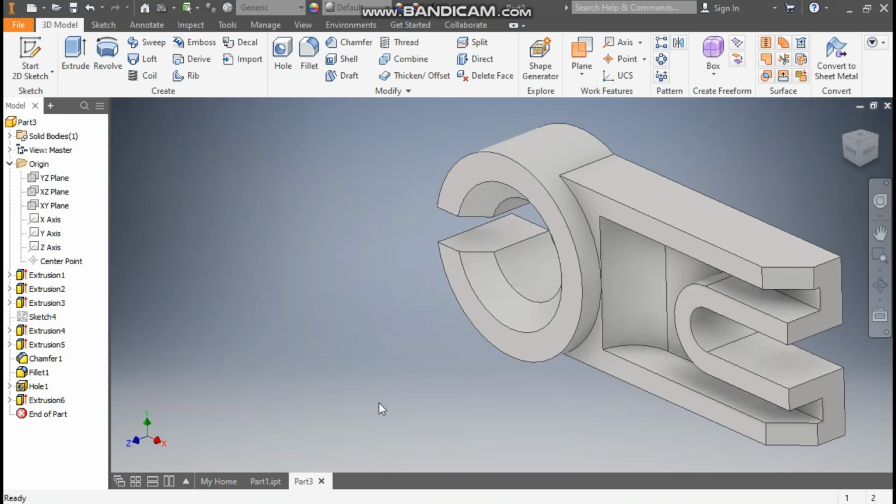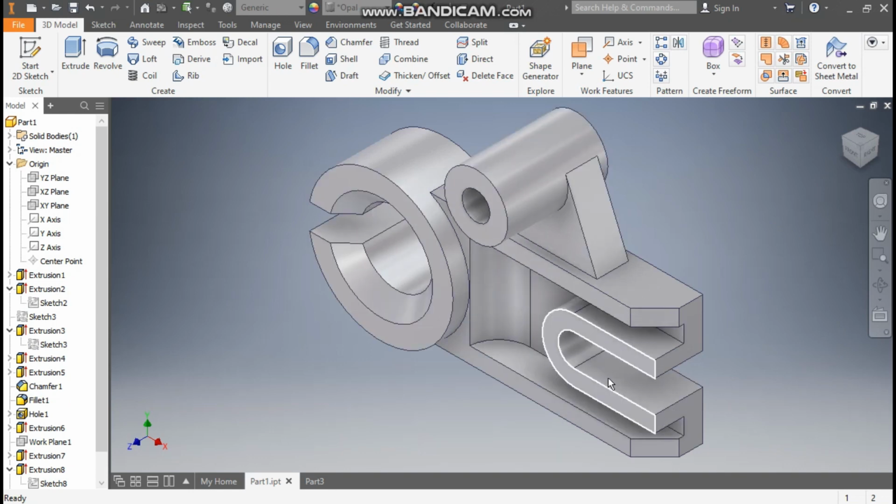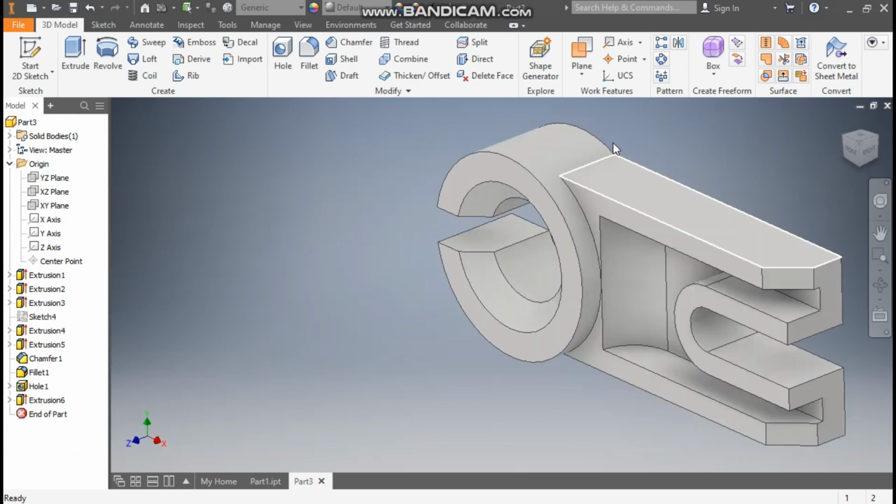Now the next. Go to part 1. Now we are going to construct this profile, the top profile. We constructed this and we have constructed this profile. Go to part 3.